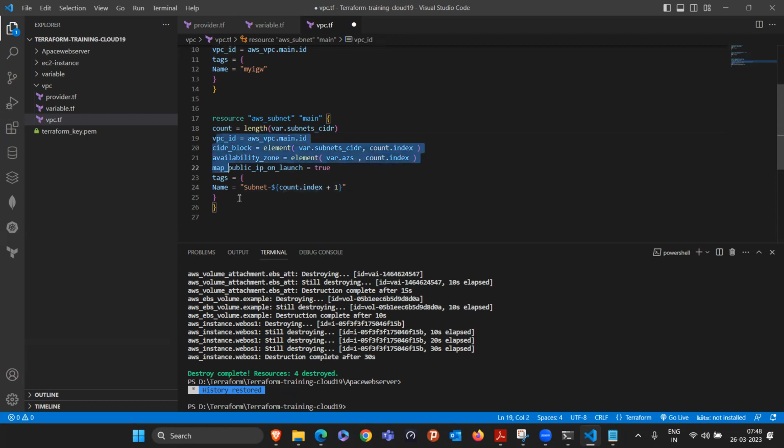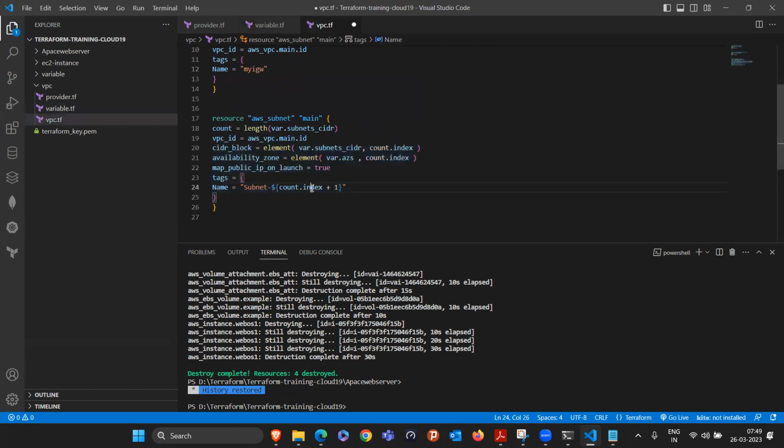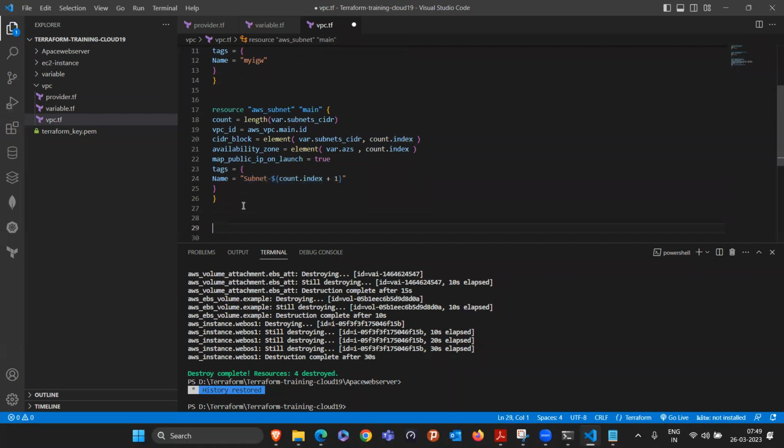Once this loop is done, then the second loop, they have the count up to 2, right? So this time the index will not be 0, it will be 1. Then again, this time they will take this IP address and this availability zone. So they will take that value. And here they will do count.index plus 1. So count.index this time is 1, so 1 plus 1, 2. So now the name will be subnet hyphen 2. The first name of the subnet will be subnet hyphen 1, the second name will be subnet hyphen 2. This will be clear once I run it. Okay, so this is about the subnet creation.